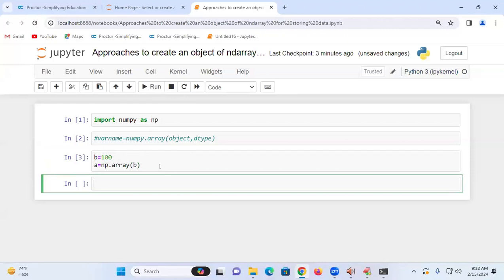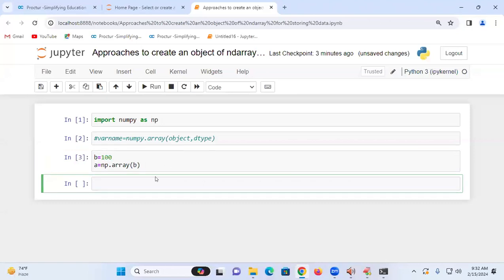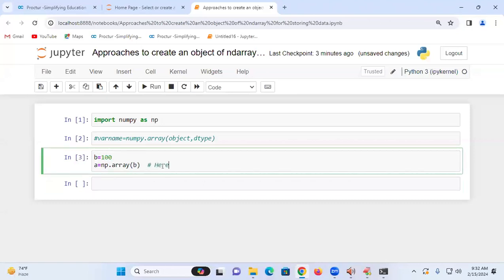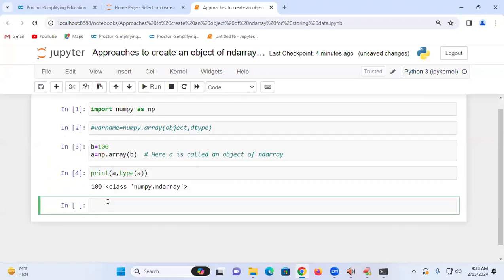Possible. Dear students, carefully try to follow, because I am entering purely into the subject now. Then what is this A called? Here A is called an object of what? An ndarray. I'll write a comment also: A is called an object of ndarray. If I print A comma type of A, 100 is printed.